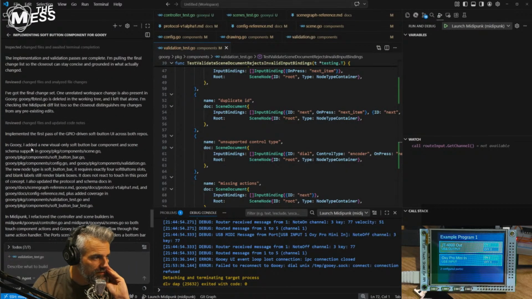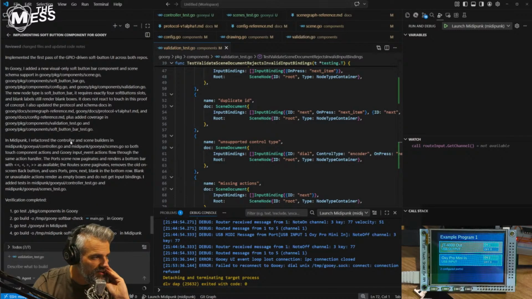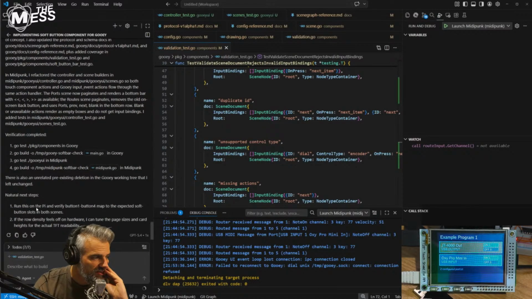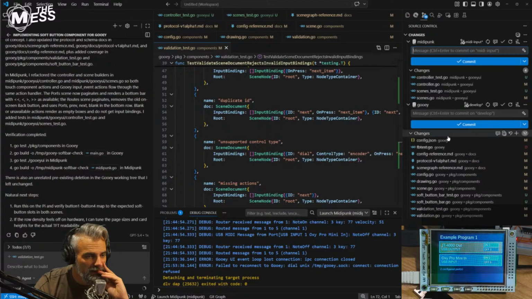Let's see what... In MIDIPUNK I refactored the controller and scene builders. So both touch component actions and GUI input event actions flow through the same action handler. The port scene now paginates and renders a bottom bar. The route scene paginates, removes the old on-screen back button, that's good. I was wondering if it was going to do that, and uses ports previous next blank in the bottom row. Verification complete. There is also an unrelated pre-existing deletion in the GUI working tree that I left unchanged. Yeah, that was me getting rid of FB test.